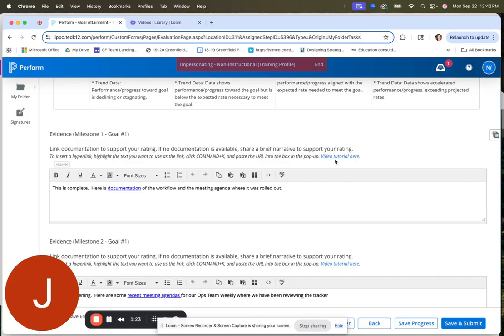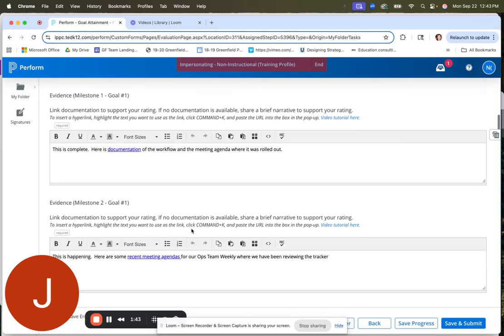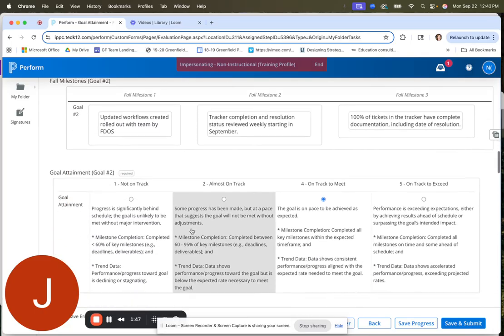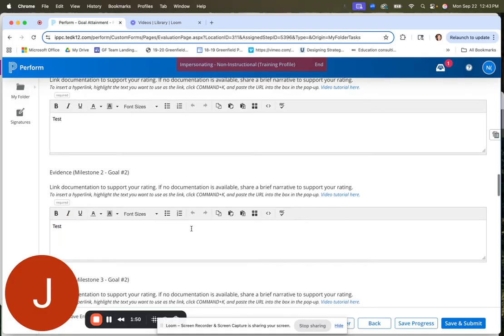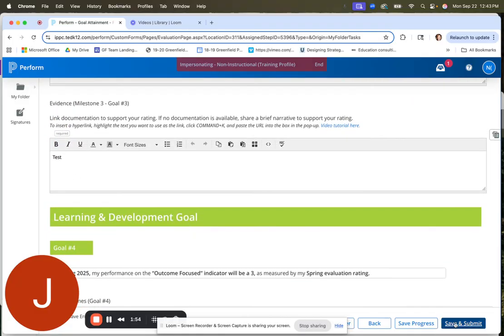For further instructions on how to paste links, please see the video tutorial linked at the top of each evidence box. Once you hit Save Progress, you will see the overall evaluation score calculation at the bottom of the form. Until you are certain you have finished the form, you should continue clicking Save Progress to save your work. Once you are done, you can click Save and Submit.